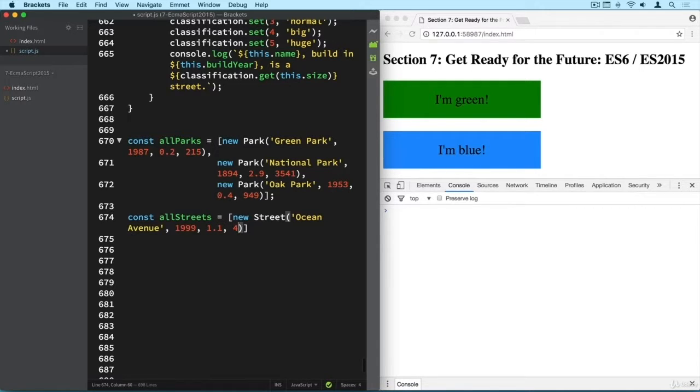So this will then be classified using our classify method, right? So next one, and this one is the Evergreen Street. Built in 2008, 2.7 kilometers, and a smaller street. So I'm just kind of putting random data here for a very small town. You could of course put data for your own town or whatever.